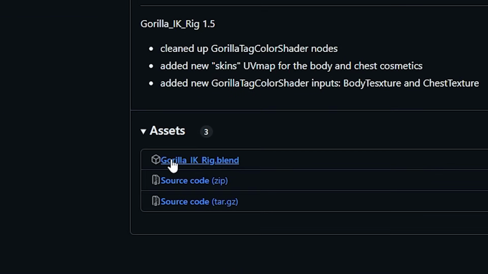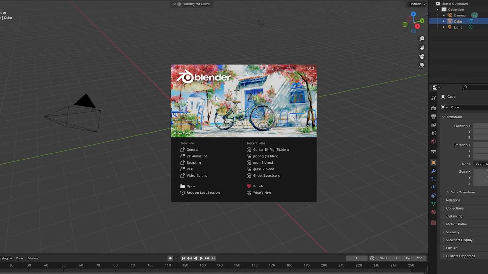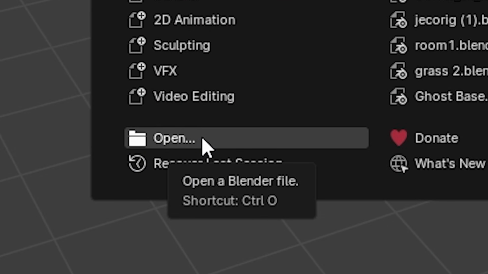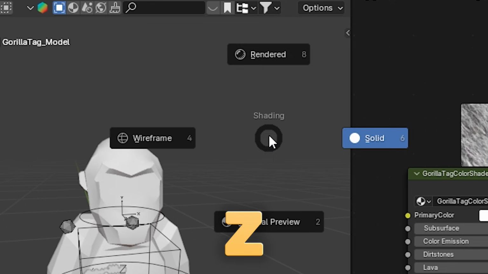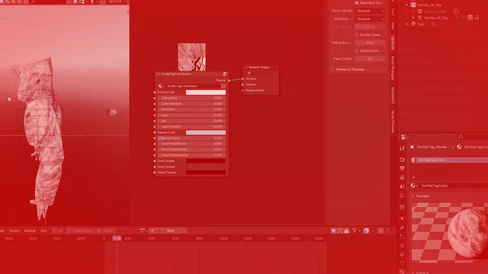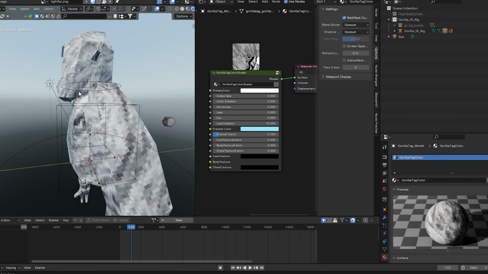Then you want to go down to the assets and download the blend file. And we're now back in Blender, and what I want to do is go down here and press open and find the Gorilla IK rig. And once we're in, we're gonna press Z and go to render it, and then you can actually see the texture of the gorilla. Now this light setup is not very good, so I'm gonna teach you how to make this rig look 100 times better.